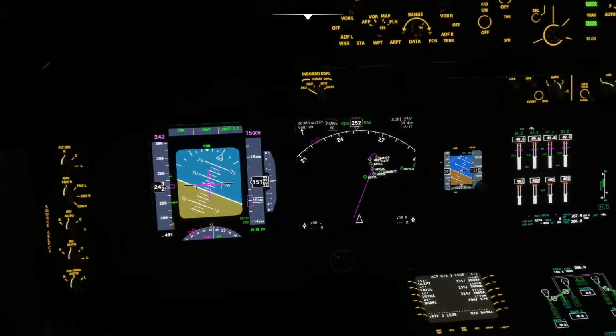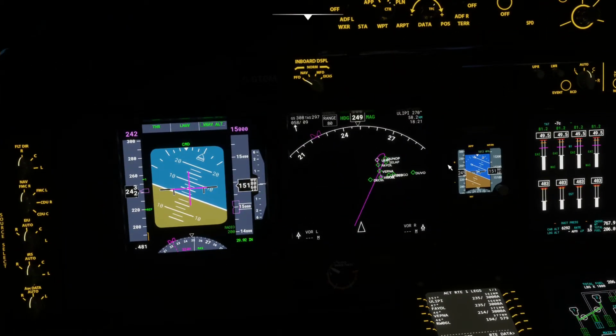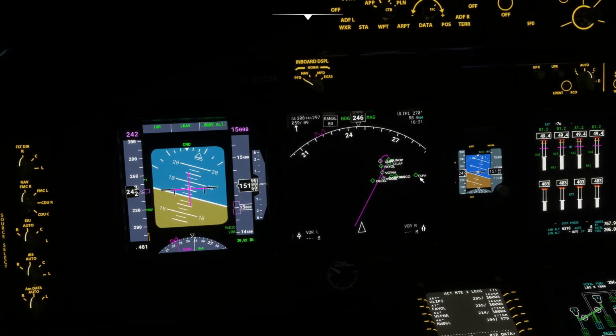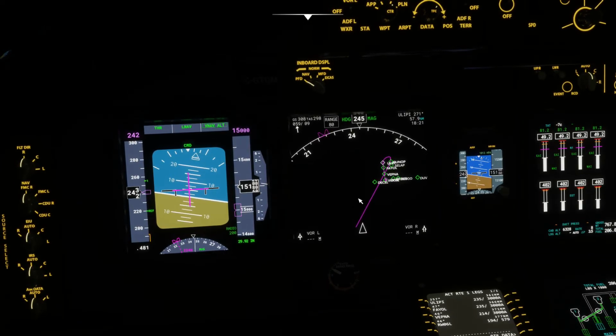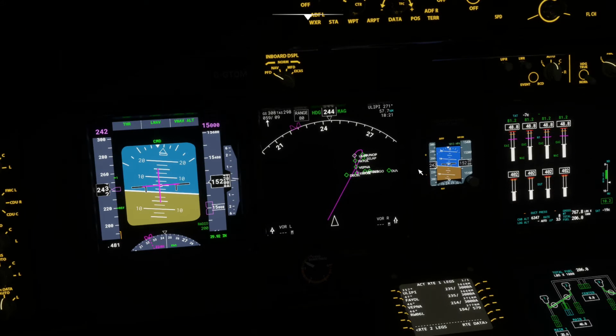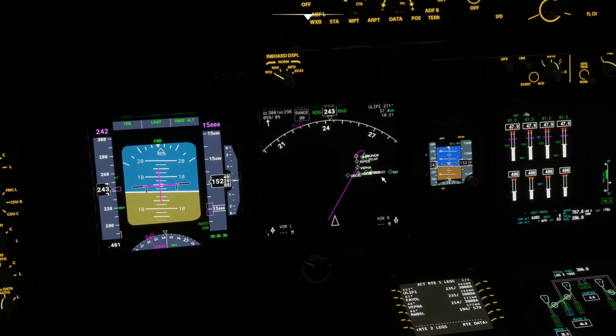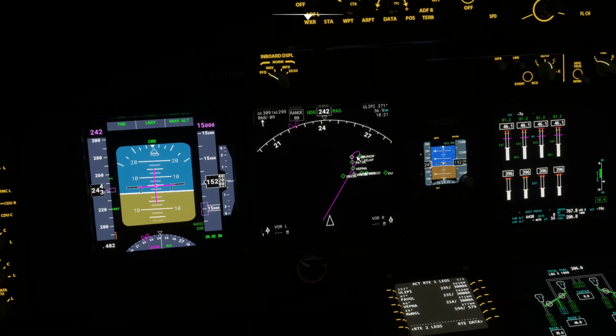Now, I don't really want to just sit here and fly this entire approach because I'm trying to make this sort of a quick tutorial, so I'm just going to skip the initial waypoints here where I descend down to 12 and then descend down to 8, but we do want to be at 8,000 by Dunup, so we'll get down to 8,000 by Dunup. And then we'll get down to 3,000 by ULIP.